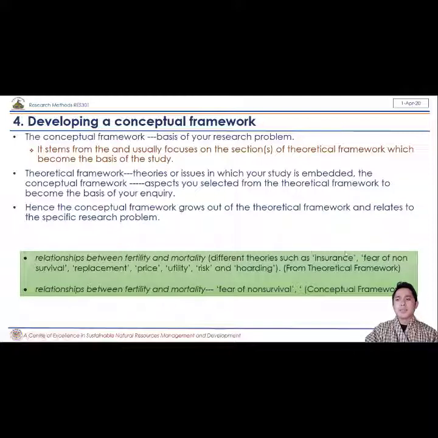Relationship between fertility and mortality. This is the theoretical framework. Now, from this theoretical framework, I am choosing the relationship between fertility and mortality, fear of non-survival, as my conceptual framework. So choosing just one from the 9 to 10 in the theoretical framework is what is called the conceptual framework. The conceptual framework is the actual theme or actual issue that is most relevant to your research problem or the research topic.